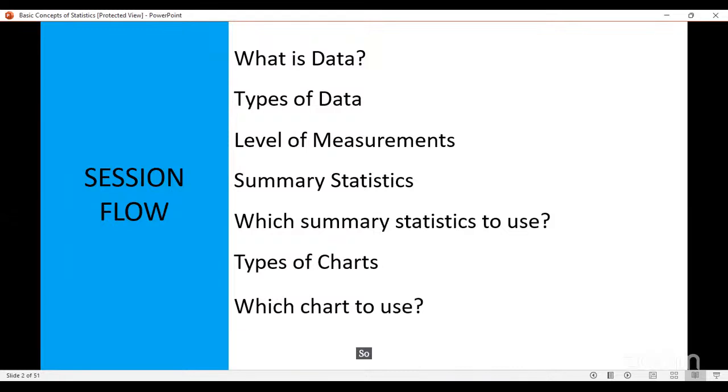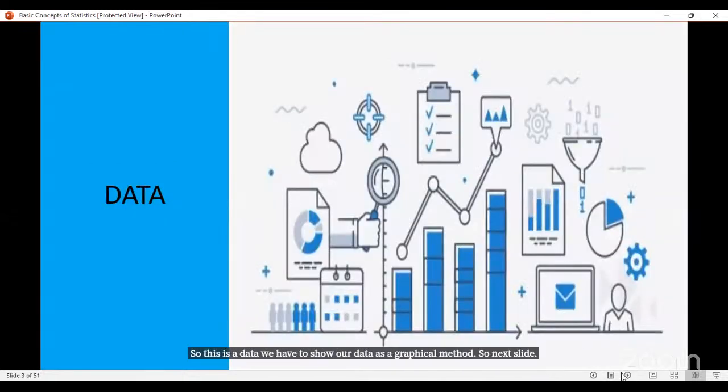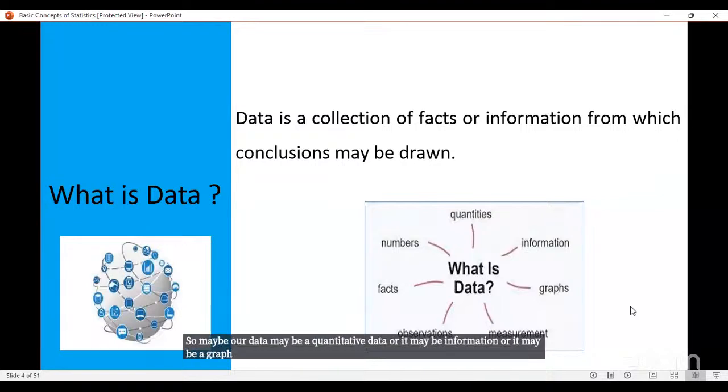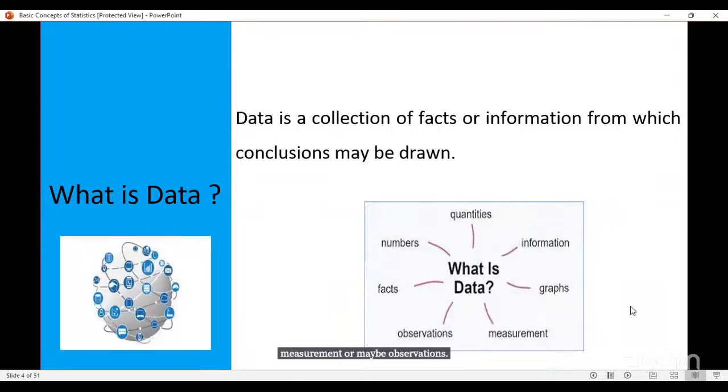So this is our data. We have to show our data by a graphical method. A graphical representation of your data may be a graph, a display, or a chart, or a list of the data we can show. Data is nothing but a collection of information from which a conclusion may be drawn. It may be quantitative data, information, a graph, a measurement, observations, facts or numbers. Mostly our research data should come within these items.